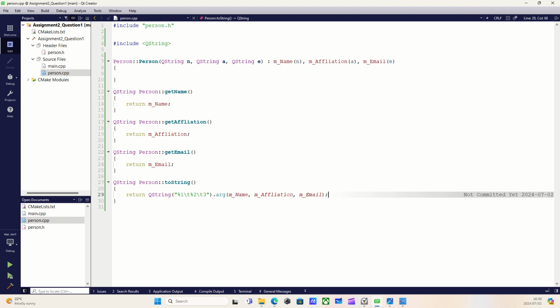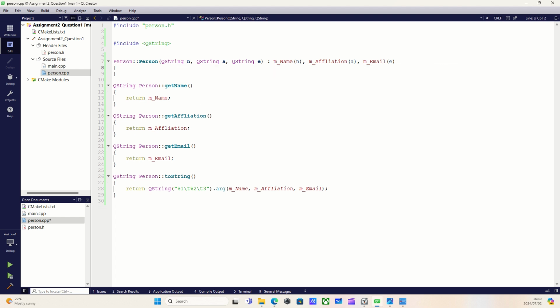And let me see, it's not committed yet. I know it's not committed. I don't need to be told that it's not committed. Okay. And that should be done with the first class. Let's see, and do I need any testing here? Return name, affiliation, email, and a QString method.